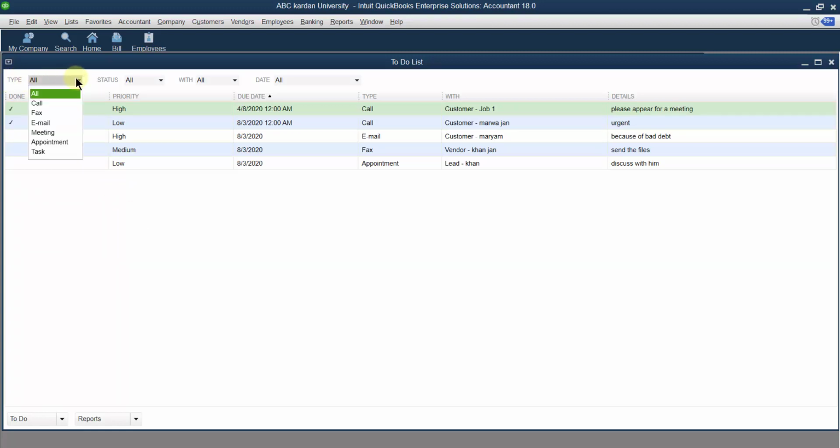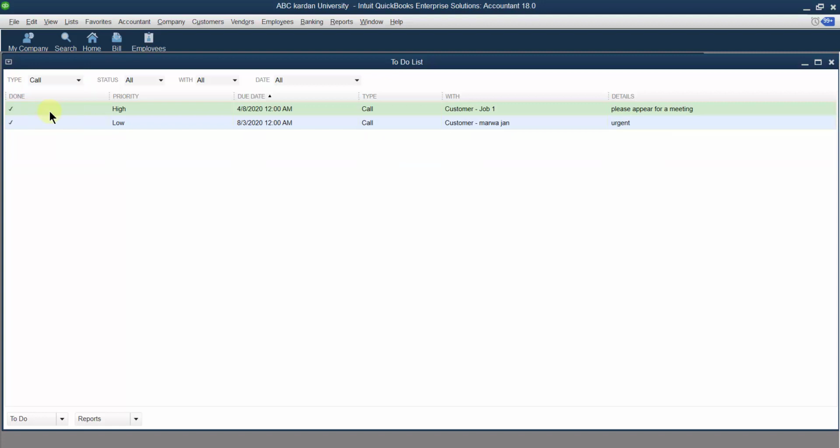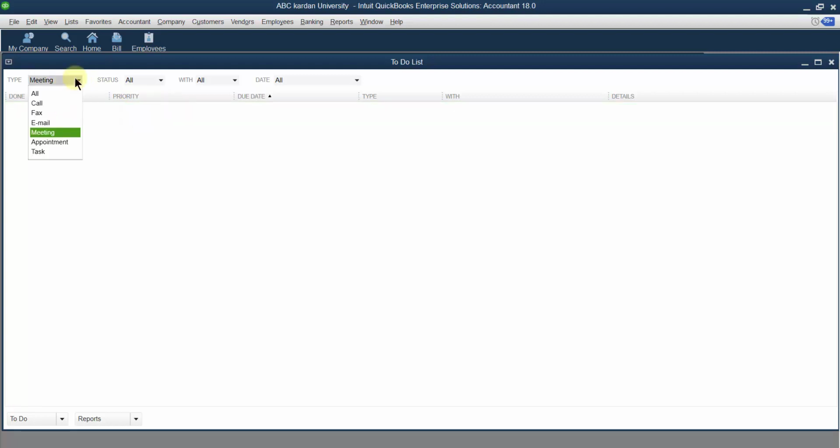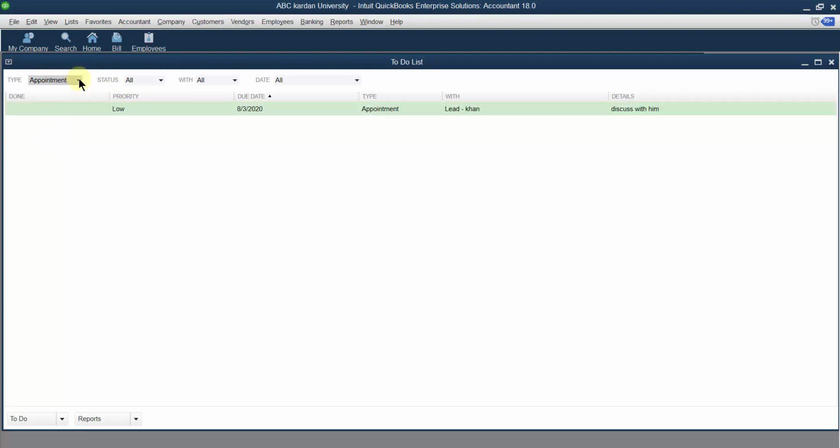See, it has mentioned types, all. Then you can say, for example, calls. How many calls we have? We have 2 calls. Then you can say, for example, how many faxes you have? Only 1 fax. How many emails you have? Only 1 email that you have to do. How many meetings? There's no meeting. How many appointments? 1 appointment is there. So in this way, you can filter how many calls, for how many people we have to call.